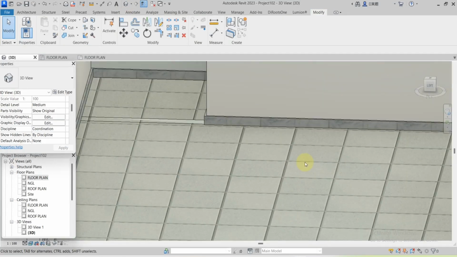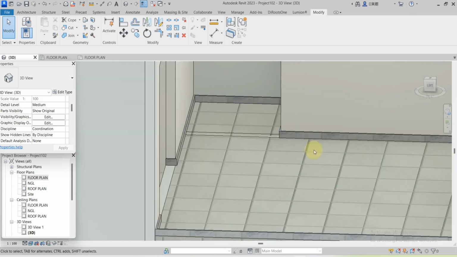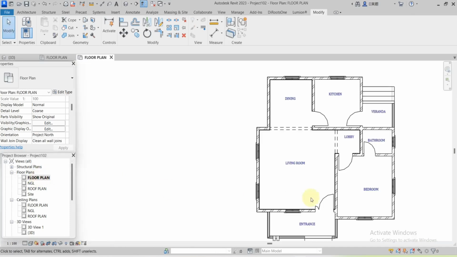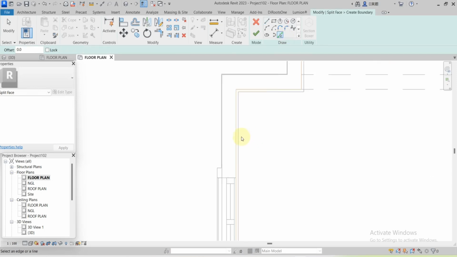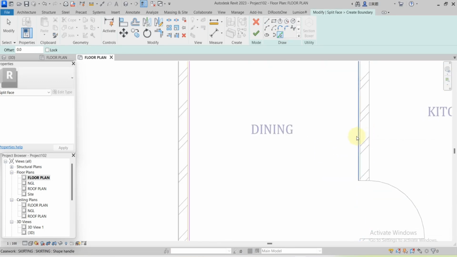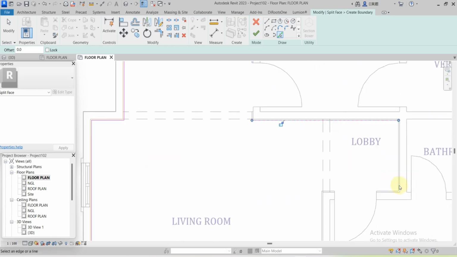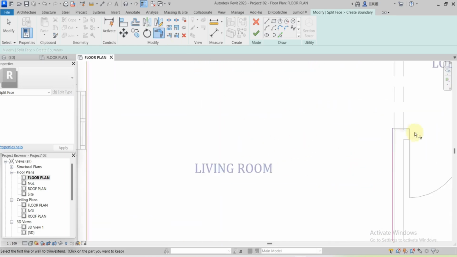Finish. Okay, we have it here. So I'm going to change this floor tile to the white marble. To do that, head over to the floor plan. Click on split faces. Select the floor. And let's pick the area where you want to change the color. Let's select. I will include the dining also. Now trim it.